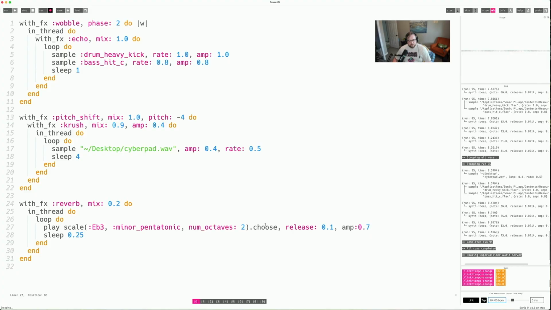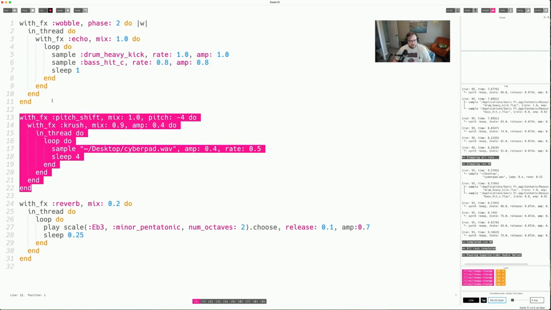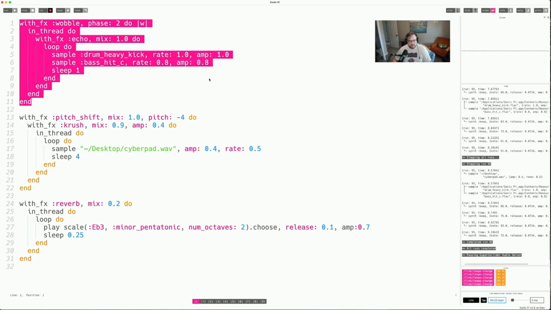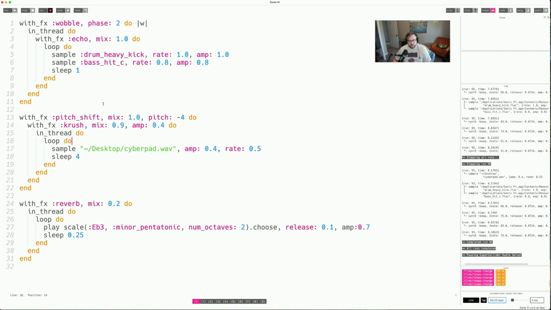Yeah, I like that. And one of the things that's interesting is that every time we play this, it's going to be different. The sample's going to be the same. The wobble up here with the drum kick and the bass hit is going to be pretty consistent unless we change these values. But by using choose, we're essentially doing some randomizing. So the value that we're getting every time this loop hits is potentially different, which makes this really interesting from a live coding music perspective.